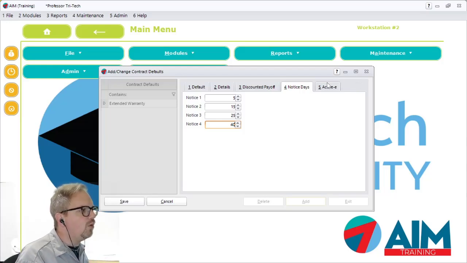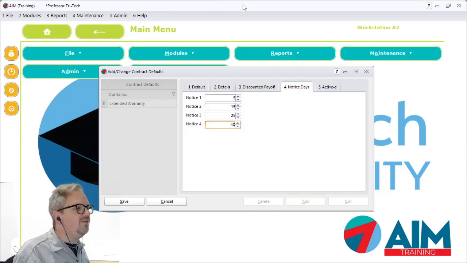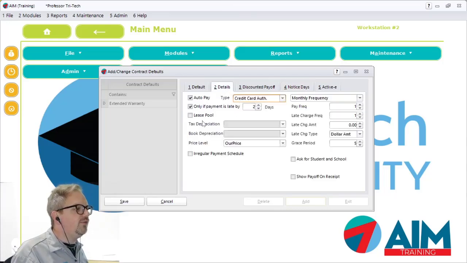We'll get into that more when we talk about Active E specific type settings for future live streams and sessions. But that is the basic gist of your contract defaults. Now, again, some of these details may change.